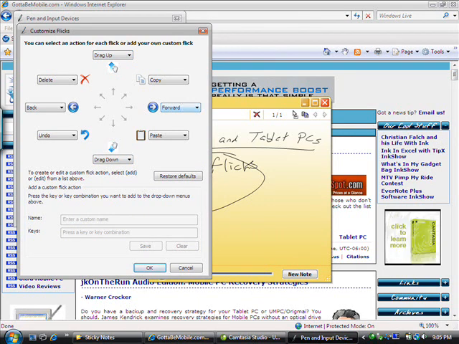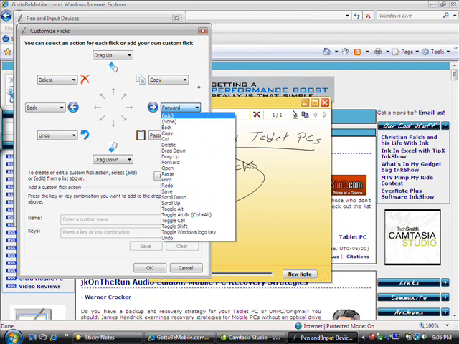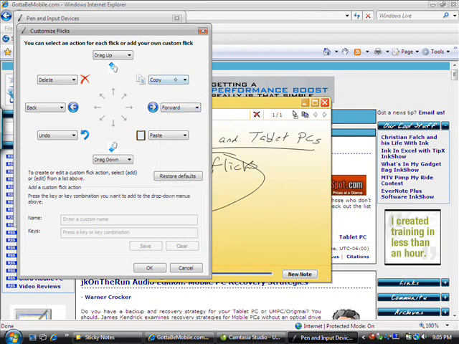So for example, if you think that arrow is actually forward and this one's actually back, you can change these to be whatever you want. And then you can also take a gesture and assign it a custom name if you would like, and assign it to a key combination if you do a lot of key stuff.